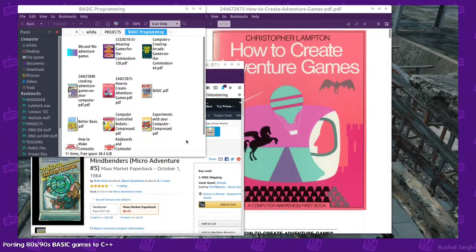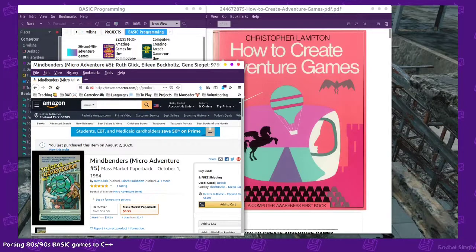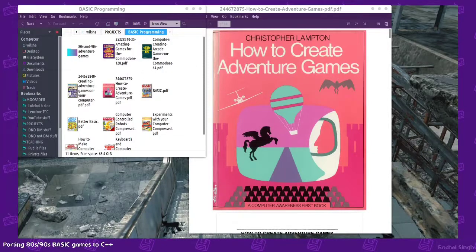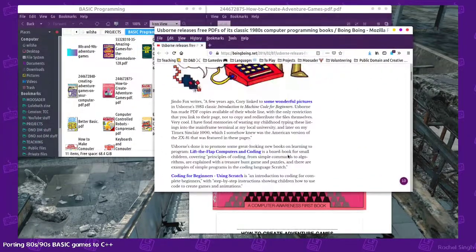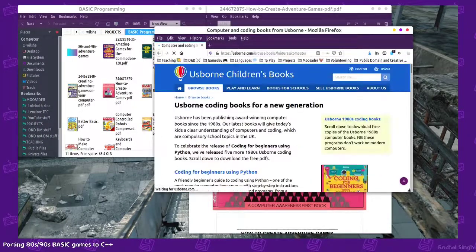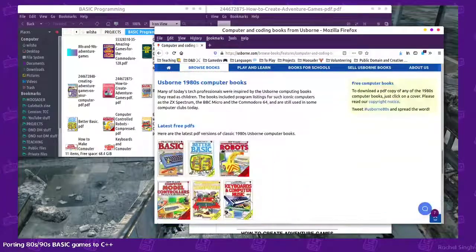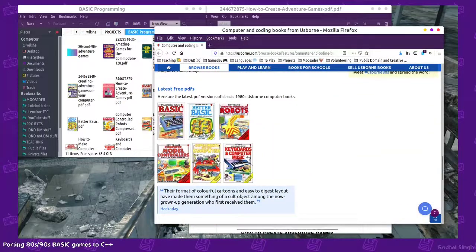I was looking for old 80s and 90s BASIC programming adventure game books. I have one of these that I bought from Half Price Books, apparently there are multiple. I was just looking for things that would be cheap to grab. Also, I found a company that released some of their old 80s books on programming. I haven't really read any of these, but I thought it'd be interesting to go through.